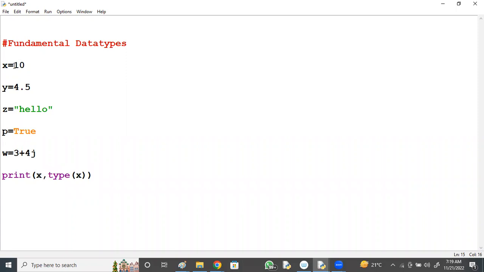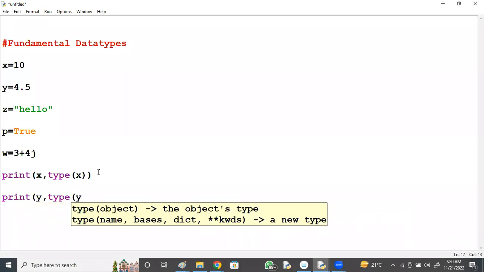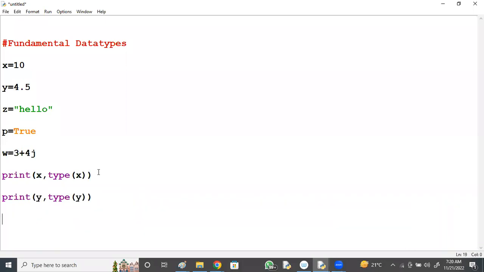Python supports dynamic data types. What value you are assigning to x? An integer value. So the type of x is integer, variable created. Print x means 10. Type of x is integer. Print y means 4.5, it prints. Type of y is what type? Float. As you assign a float value, a float variable is going to get created dynamically.